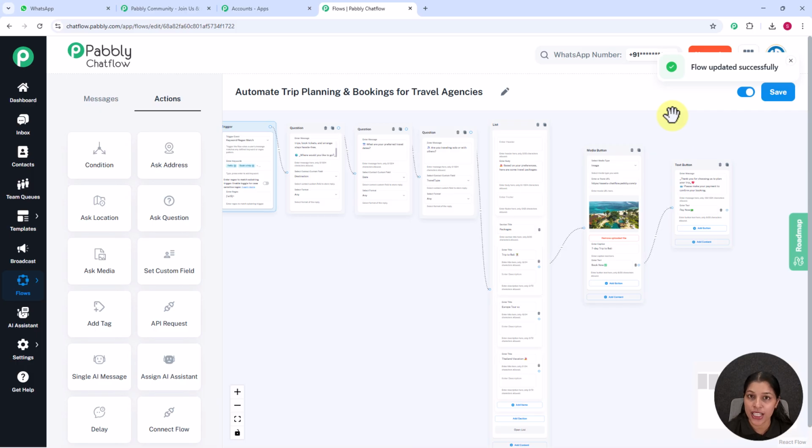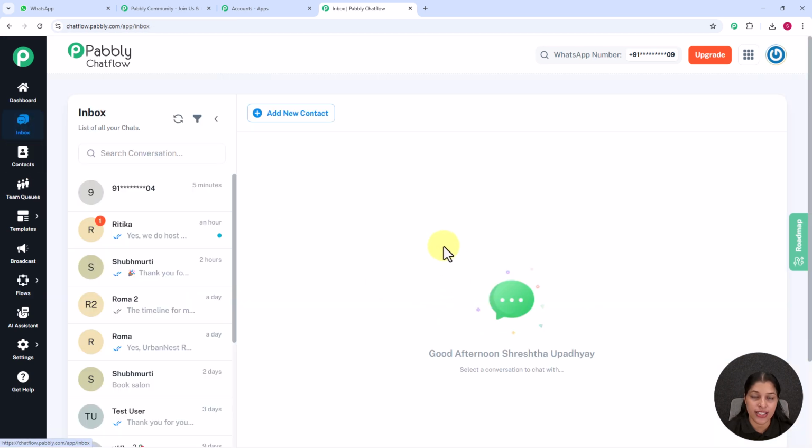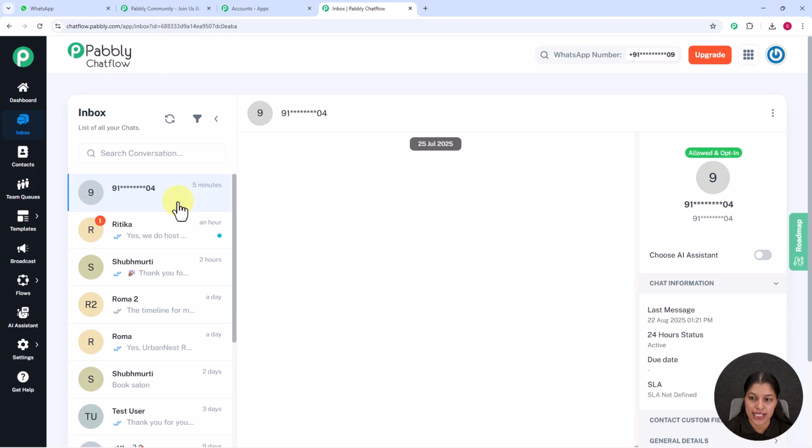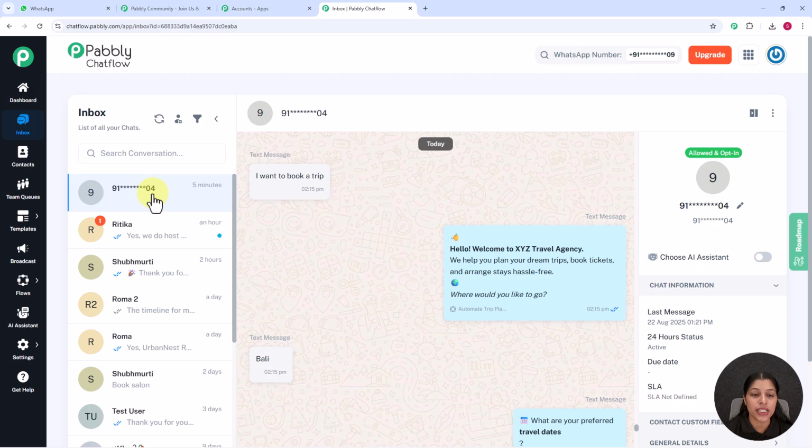Now I am going to take you to my inbox section for showing you how we are receiving and sending messages to our customers. For that you simply have to click the inbox on the sidebar, and we will land in the inbox section. And here you can see these are the numbers I have connected to my Pabbly Chatflow account, and on this particular number you can see I'm successfully receiving the messages sent by my customers, and our messages are successfully sent or delivered to our customers, which we have recently created through a flow.